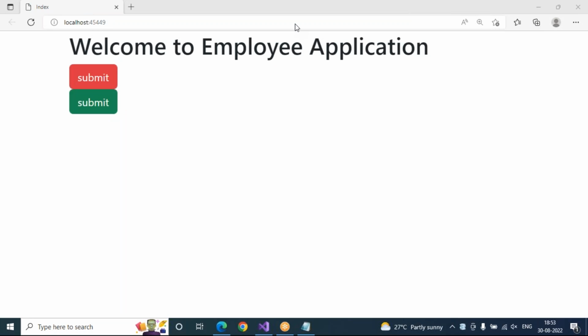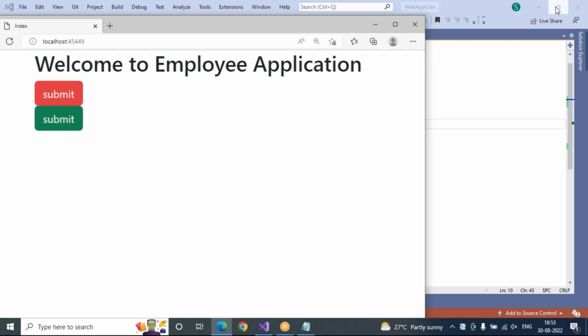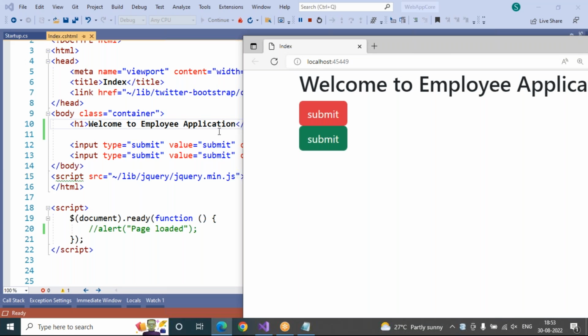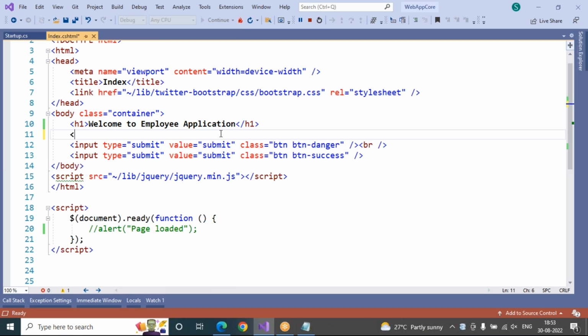That's what every time if we do changes in any view section, it should automatically impact my browser without closing the browser. I have to make changes clearly visible. Now you can see my browser shows "Welcome to employee application" only. This time I'm going to change something here in the H1 section. I'm trying to write something like "Hello Hyderabad".